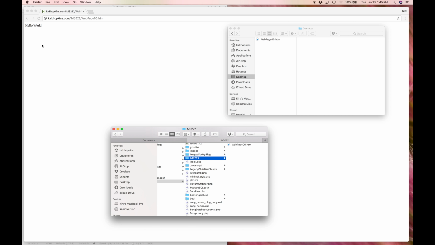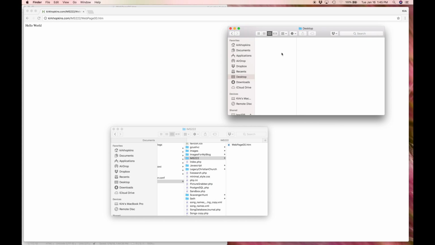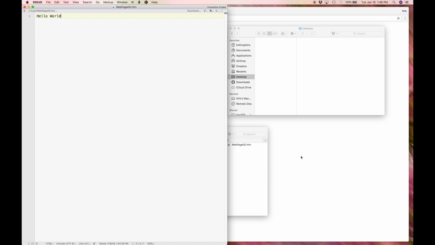Let's make an edit to that document. I'm going to delete the desktop document because I do not need it any longer, and I don't want to get confused as to which one I'm working on. I'm going to right click on webpage00.htm on my web space, and I'm going to open it with BBEdit.